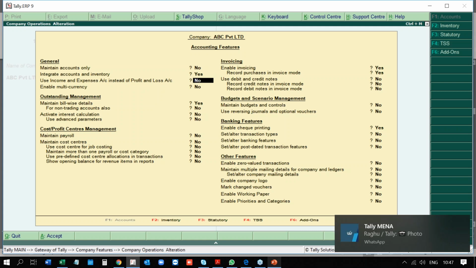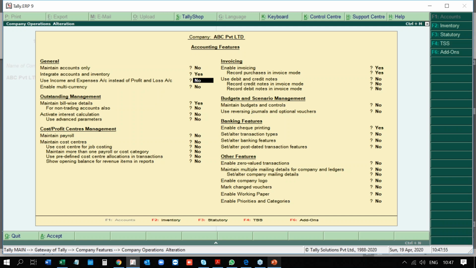Right? Now use income and expenses instead of profit and loss. So it's always suggested that you use income and expenses on a trading company, right? Because the profit and loss is basically used for non-trading accounts. The income and expenditure instead of profit and loss in the gateway of Tally is mainly used for non-trading accounts, and profit and loss is used for trading accounts. So I obviously keep this as no. I want to use profit and loss.